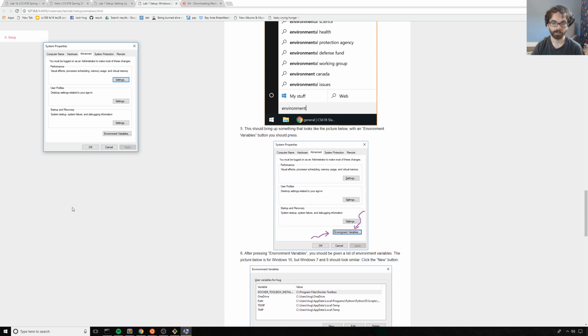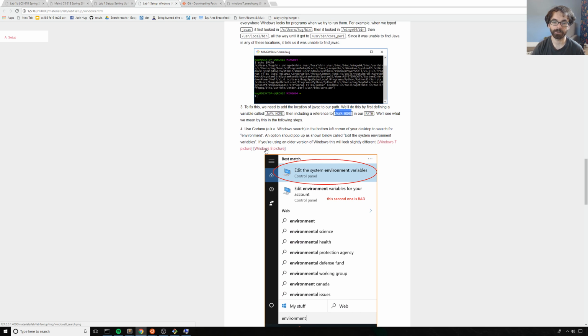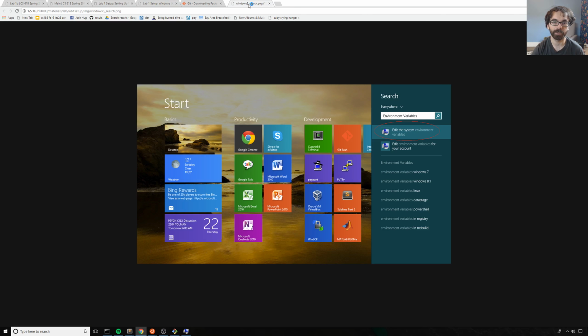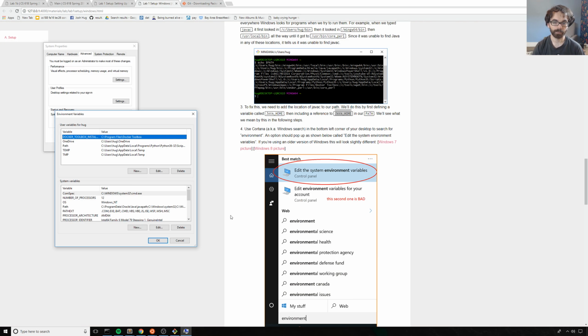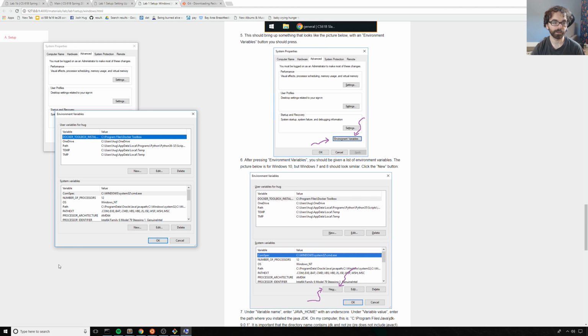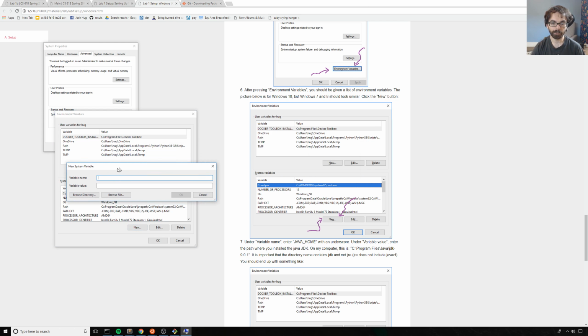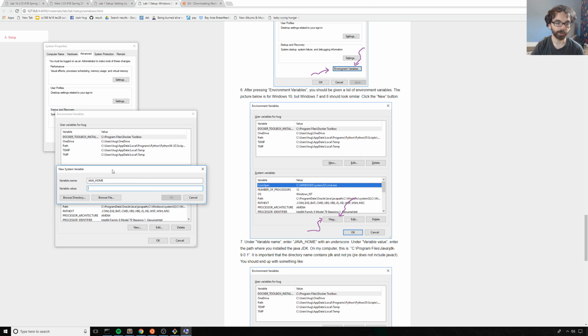The next step is to click on Environment Variables, and you should see a window like this pop up. Now, if you're using Windows 7 or 8, it'll probably look a little different. I have some screenshots here, Windows 7 and Windows 8, that show you what they look like, but I won't show them here. Okay, so now we have gotten to this point where we have our environment variables. And so now I'm going to click New. I'm going to enter JAVA_HOME.